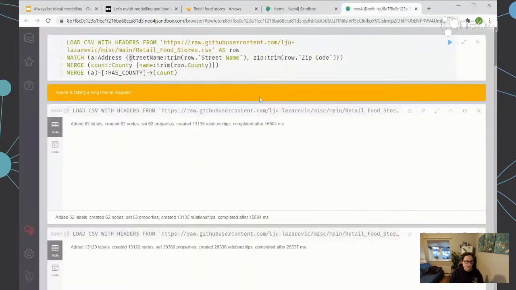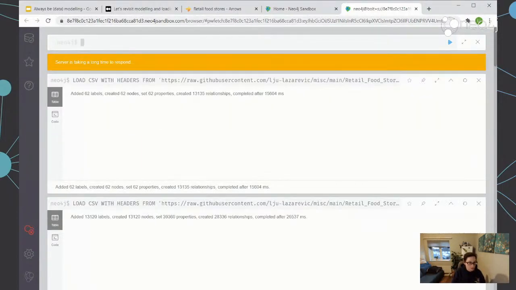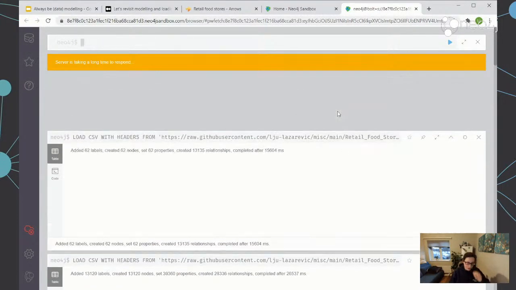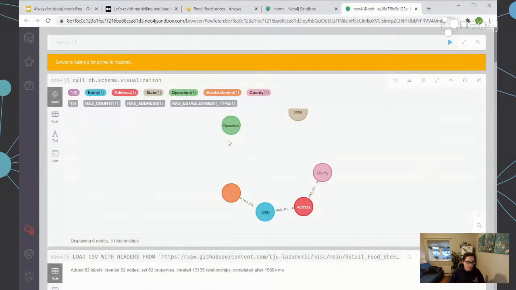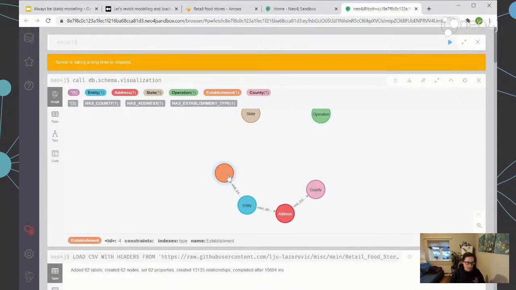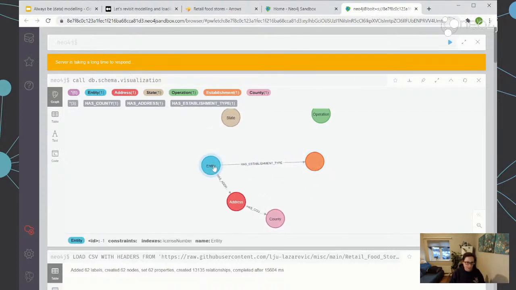Okay, so we have loaded our data. Let's take a look and see what it looks like. So call db.schema, schema visualization. And what does it look like now? Forget about operation and state because we discovered those were everywhere. We're not so worried about that. So we've got establishment type, we've got entity, and there we go. Look, we've got address and we have got county.